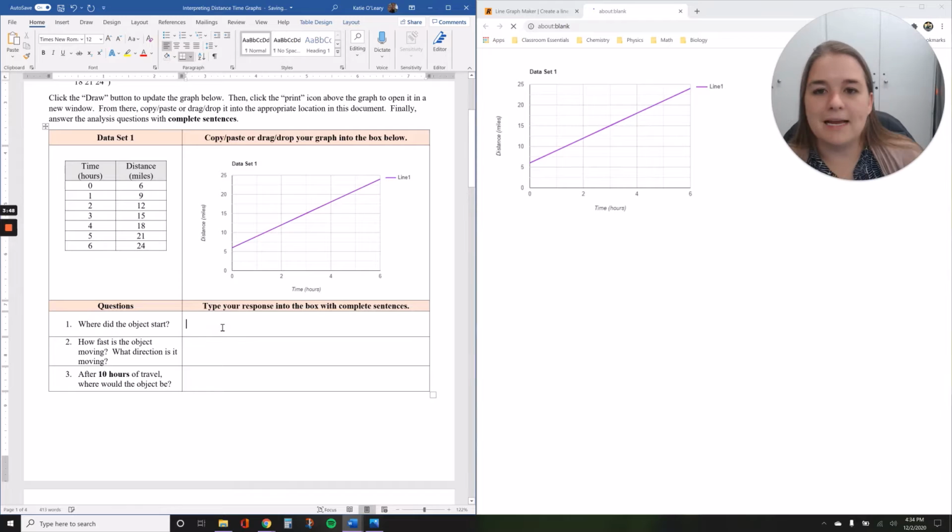Now I need to think about these analysis questions, and I want to make sure that I'm answering with complete sentences. We're working on our literacy skills here.